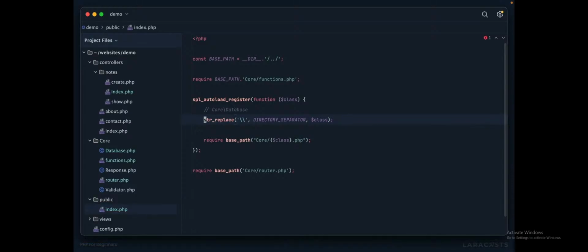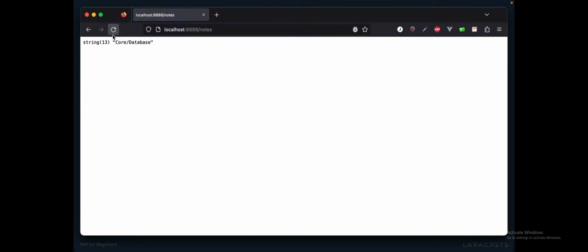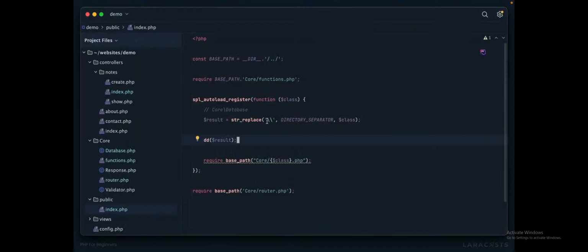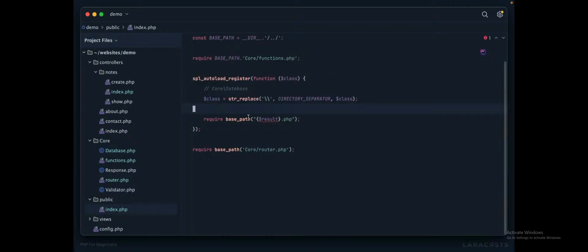Okay, so let's have results and take a look at that in the browser. And if I come back and I give it a refresh, yeah, we just swapped out that \ with a /. Okay, that helps. So now when I make my require right down here, require base_path core, well, I no longer have to hardcode that. That gives us this. We could swap out result, or I don't see any reason to create a new variable. So let's just overwrite class at that point, and I can substitute it here.